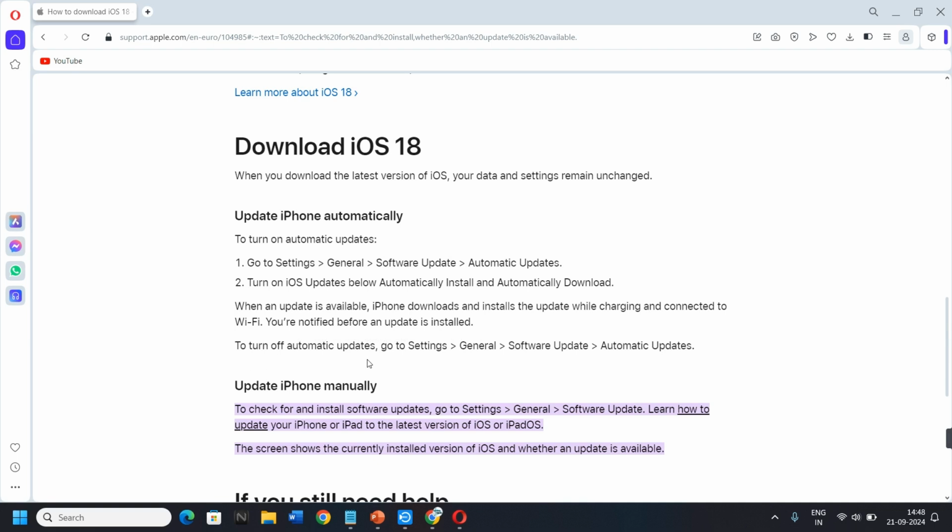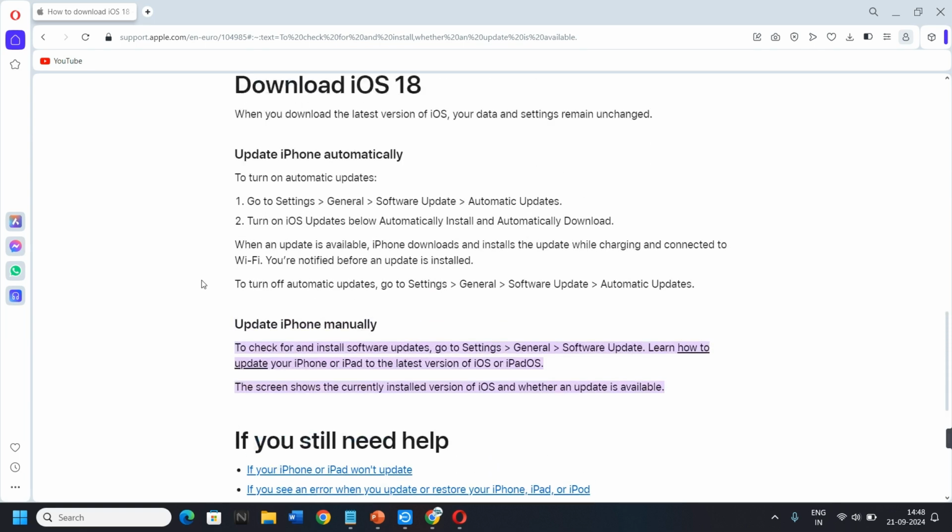To check for and install software updates, go to Settings, then go to General, then go to Software Update, and learn how to update your iPhone or iPad to the latest version of iOS or iPadOS. The screen shows the currently installed version of iOS and whether an update is available.